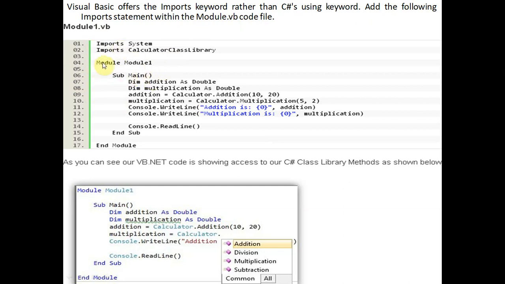So here we have a module, and inside the module we have a subroutine. So Module 1 and subroutine Main, and inside the subroutine we have the variable addition, declared as Double. The variable is declared by the Dim keyword. Dim means dimension, Dim addition As Double. So the data type of the addition variable is Double, and another variable, multiplication, its data type is again Double. So here we are using only the addition and multiplication functions.